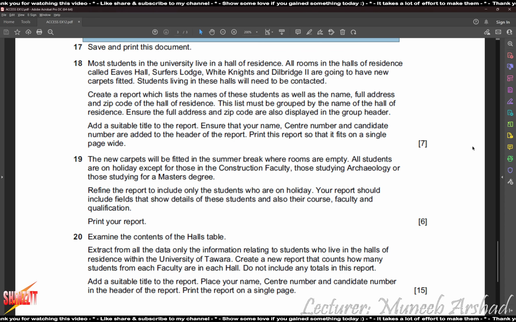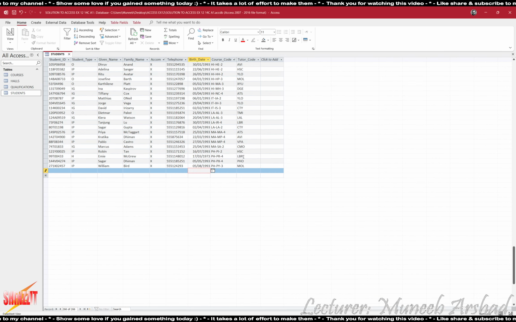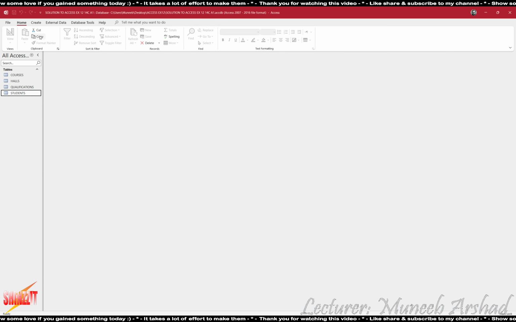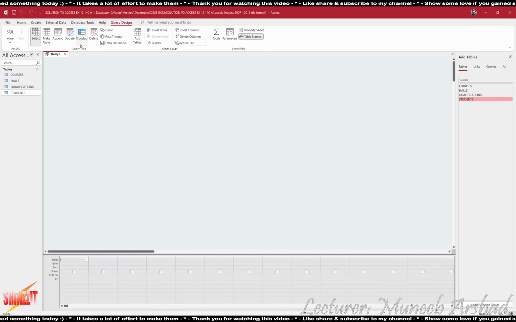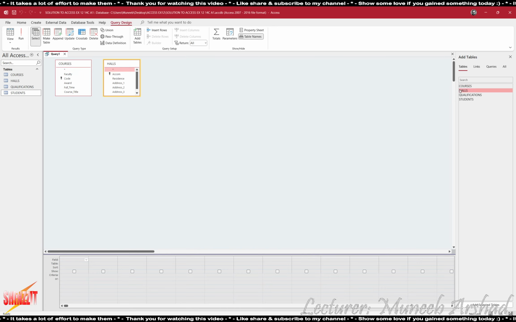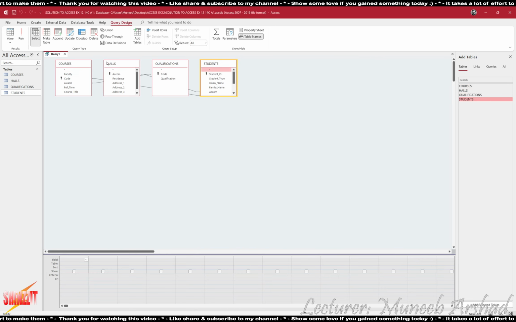You are to create a report which is going to be grouped based on the name, full address, and zip code of the halls. This must be grouped by the name of the hall of residence, and the students' names, the address, and zip code need to be added. Ensure that a full address and zip code are also displayed in the group header. First of all, this is a report, so we're going to make the query. Click on create, we click on query design. We add our tables.